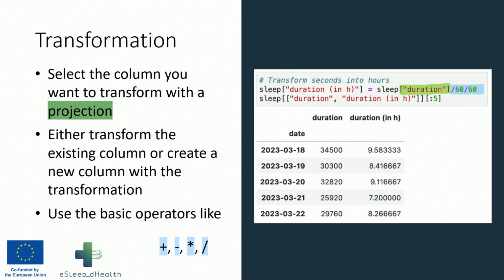Then we can transform the values in our data frame. And for this, we need to select the column we want to transform with the projection. So we select a column. And here, what I'm doing is very useful. We had before the duration in seconds, right? But it's not very intuitive how much 34,000 seconds are. So we want to transform this into hours. And we transform seconds into hours by dividing it by 60 by 60.